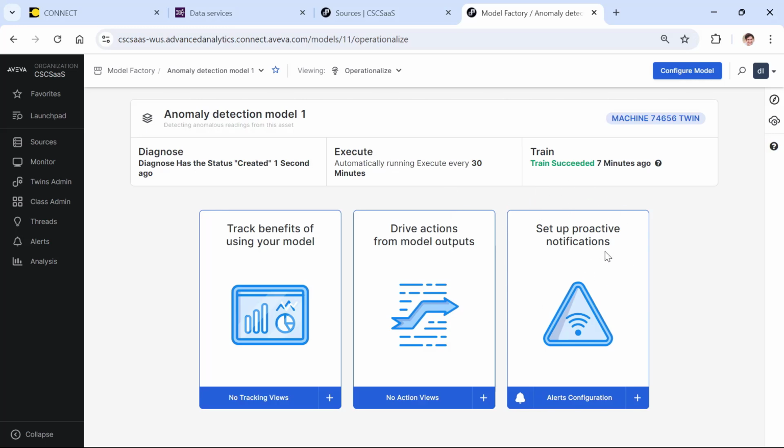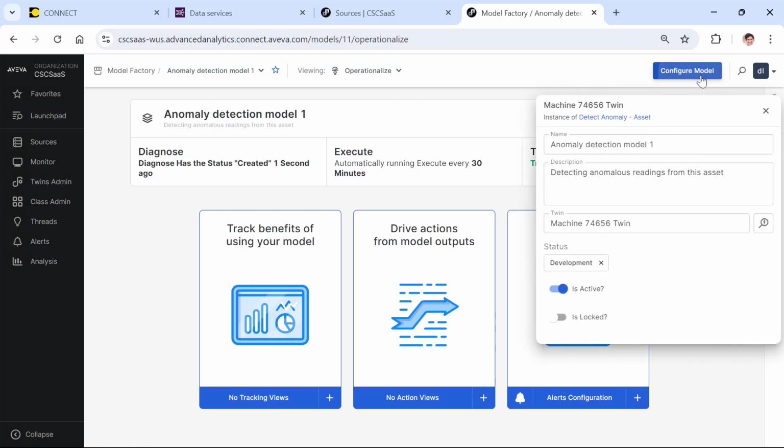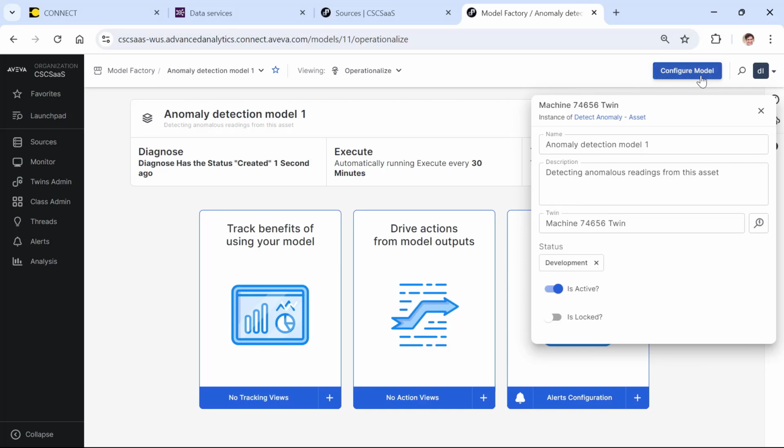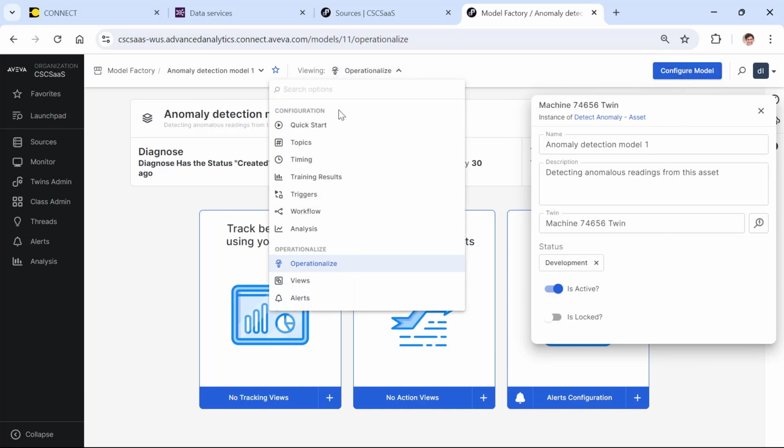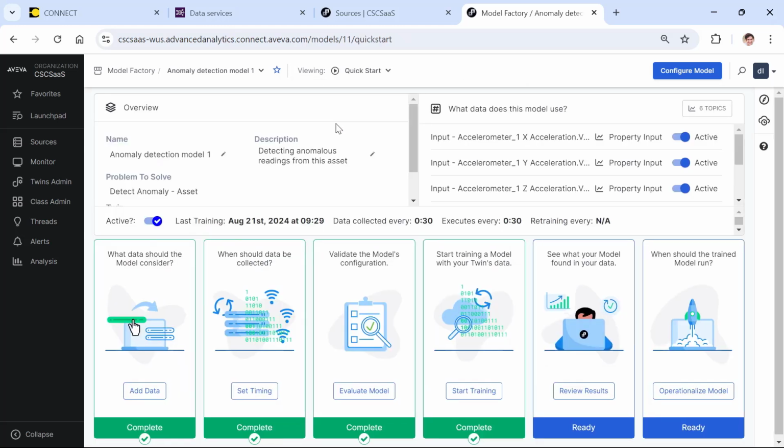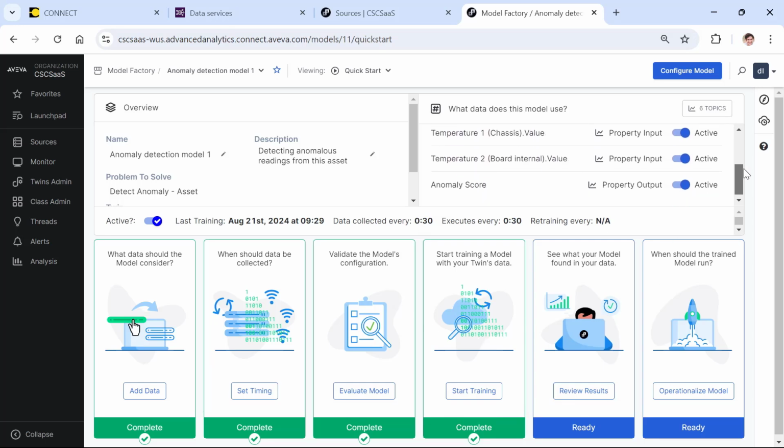Now in the bottom right, I could go to my alert configuration. Down the road, I could set up real-time alerts and notifications to deliver me specific alerts when this anomaly score exceeds a certain threshold to give me those advanced notifications. But at this point, my twins have been configured, my model's active. Getting back to the quick start, I can see that, yup, it's running, it's been trained, it's set up to execute. And I can even see, if I go down to the anomaly score, I can see what anomaly scores have been generated in the past for this piece of equipment.